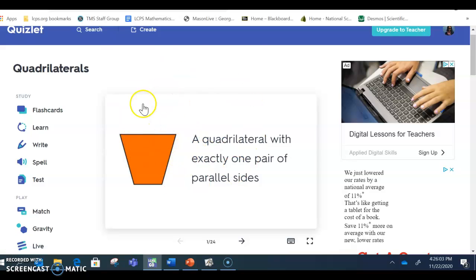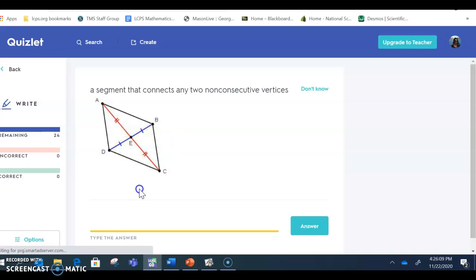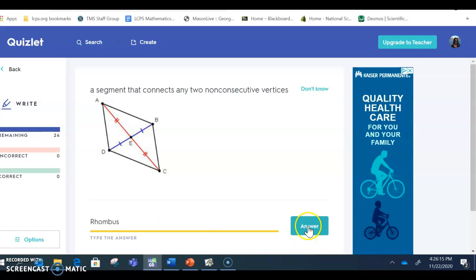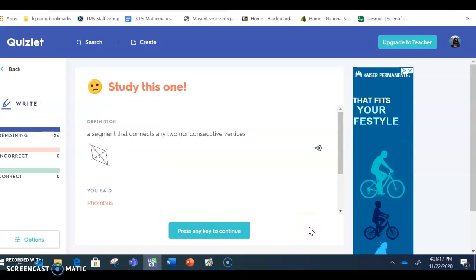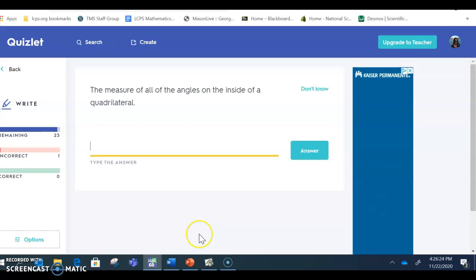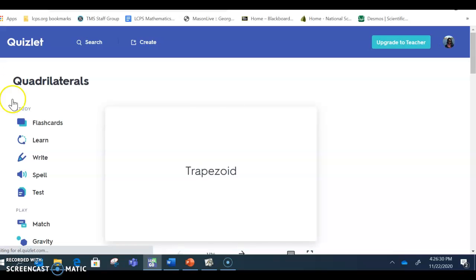The good thing about this Quizlet is that they can write. If they want to write, they can tell, oh, this is a rhombus, for example, and then they just answer that. If this is not correct, then it will tell them, you've got to study this one because you did not get that correct. So this is a very nice way of helping the students when they're taking the test. It can also be read aloud.